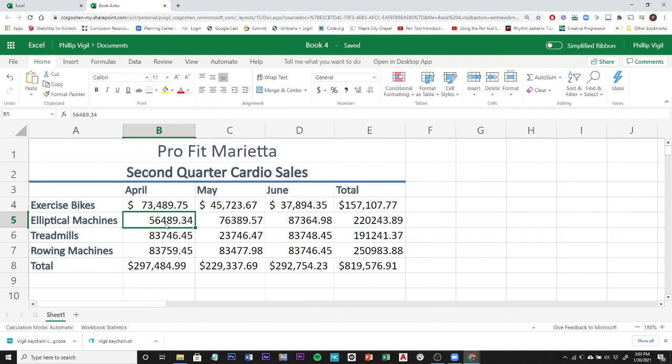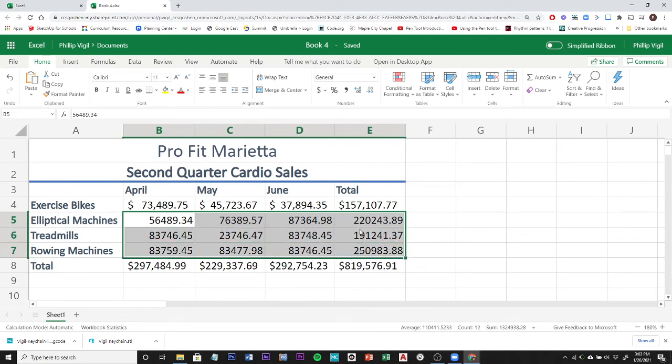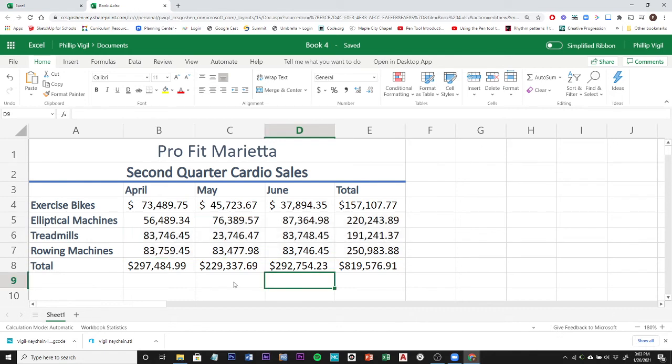Alright, the rest of the numbers in the middle I want to format, so I'm going to select those and apply the comma style. That's going to add the comma where it should be.